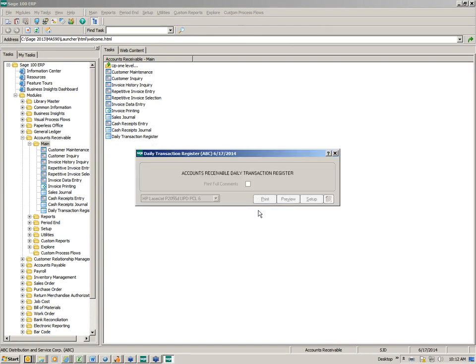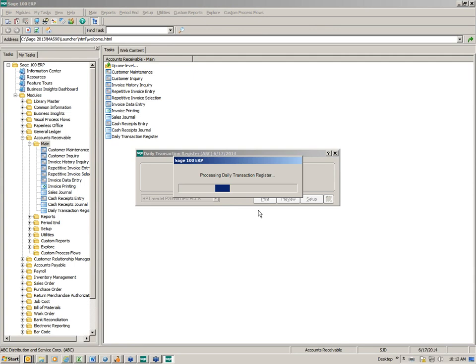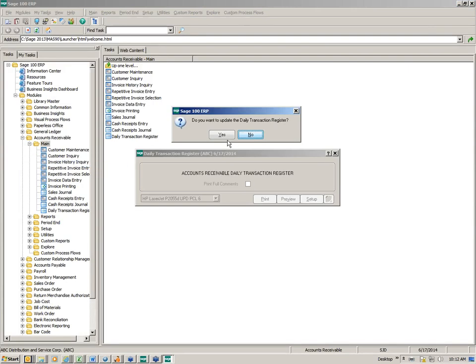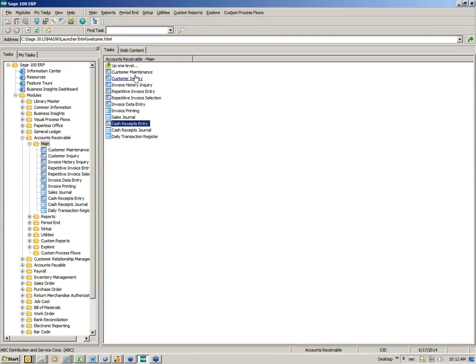Now, keep in mind, we just posted an open invoice, a positive balance invoice against a negative balance invoice. So in essence, we've got a 0 entry. So we're not moving any monies on the ledger. Okay? Let's go ahead and close that, post that.